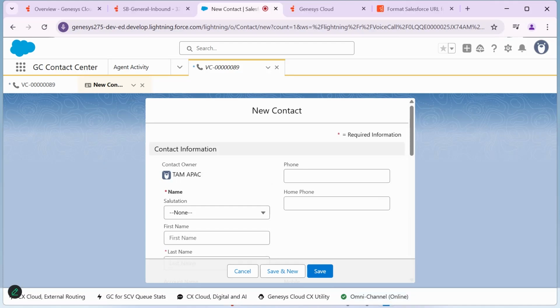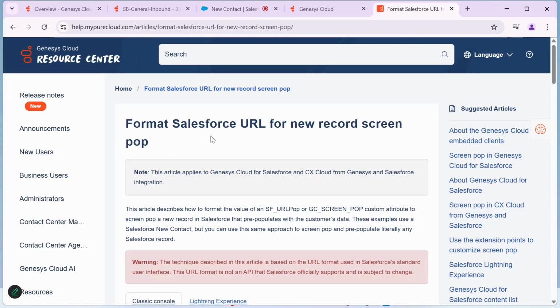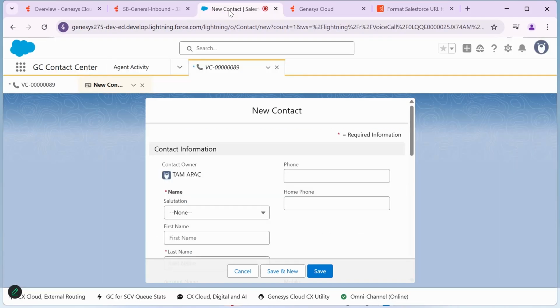If you want to go further and pre-populate the Salesforce record page with the participant information from Architect, you can do so by formatting the Salesforce URL under Set Participant Data in Architect. You can learn more about it in this Resource Center article: Format Salesforce URL for new record screen pop.